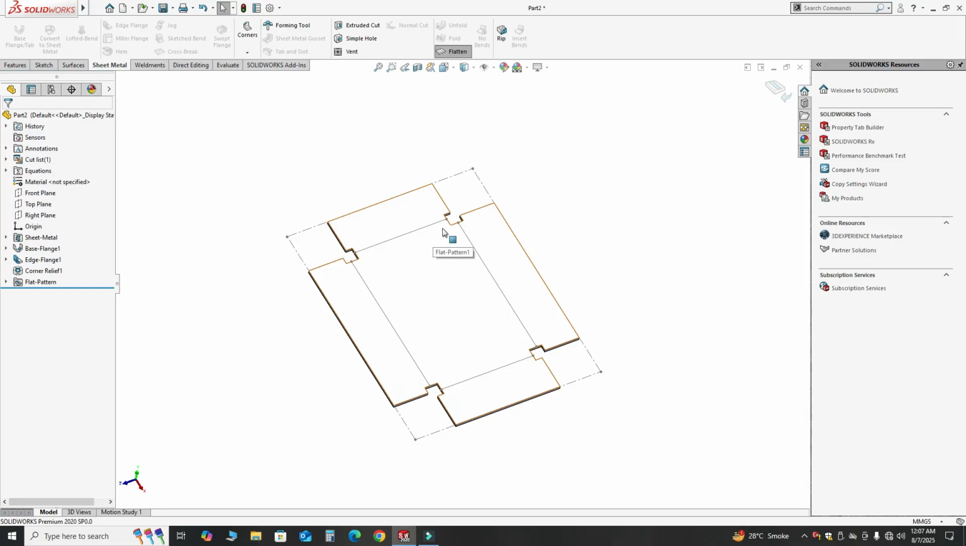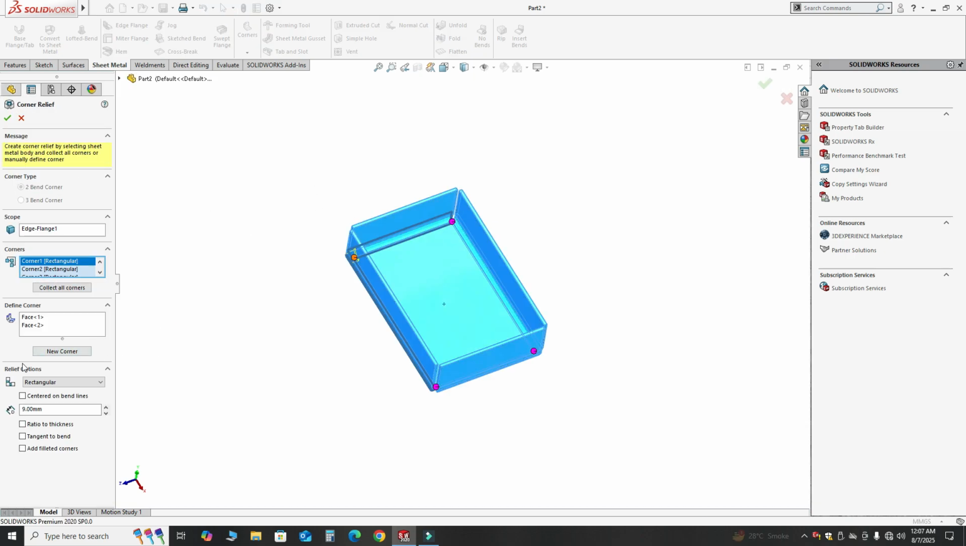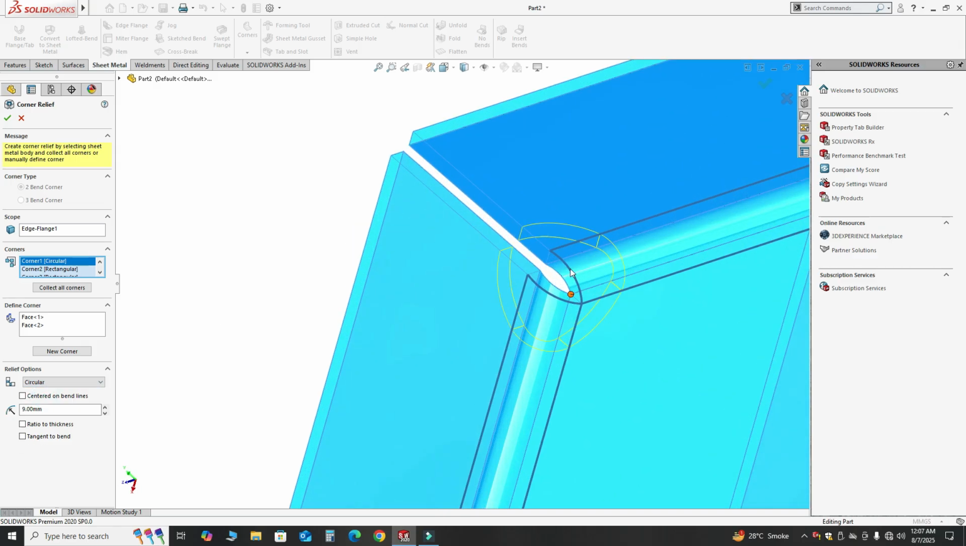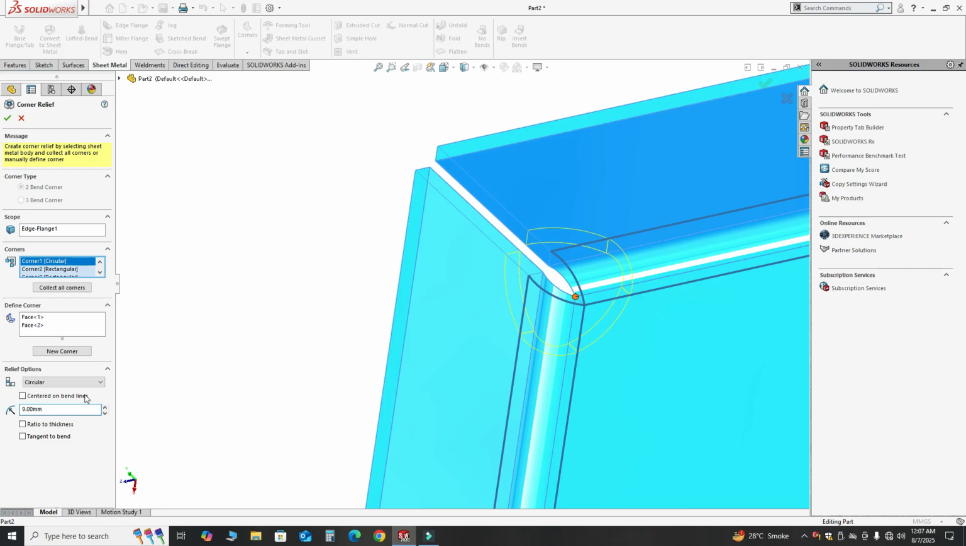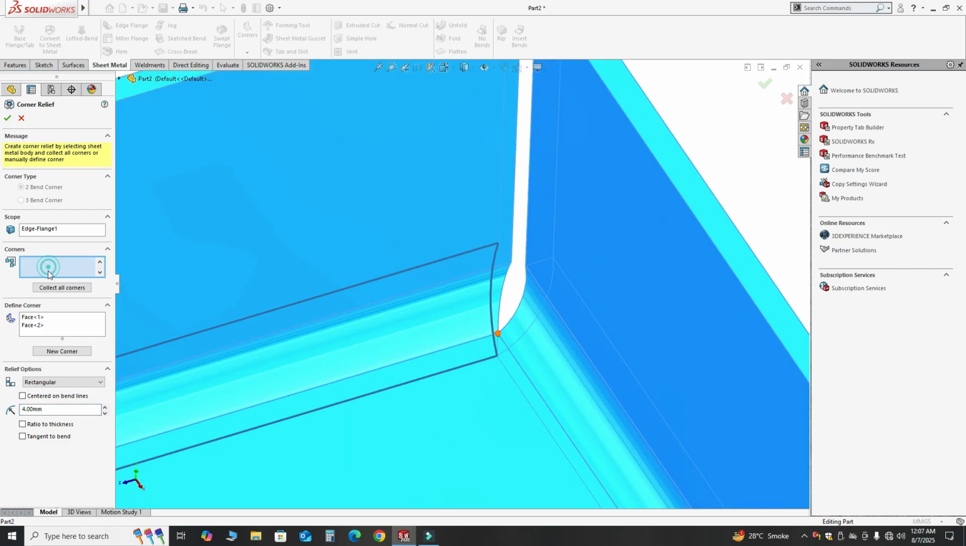Let's apply some different corner reliefs. I'll go to corner relief again, edit feature, and let's say I will use this option, circular, and here you can see the preview. You can change its width. Let's change it to 4, and you can see the preview. And here you have to manually change all these corner reliefs.